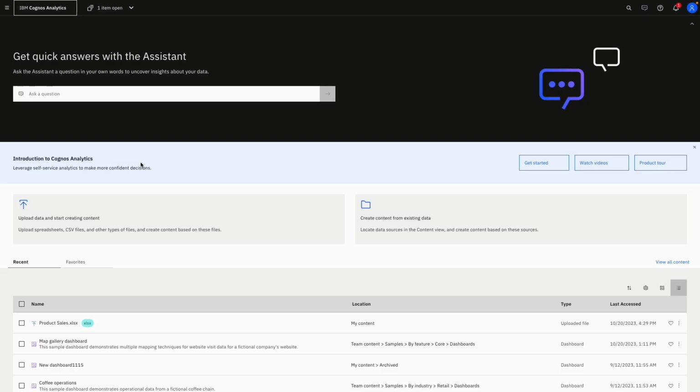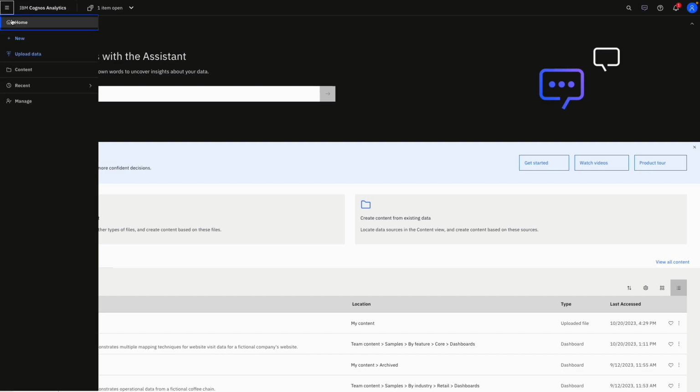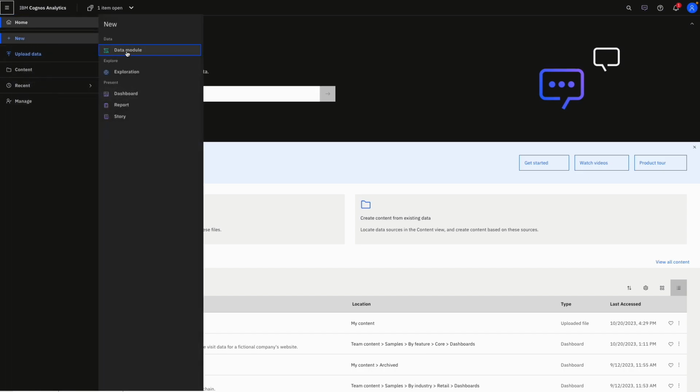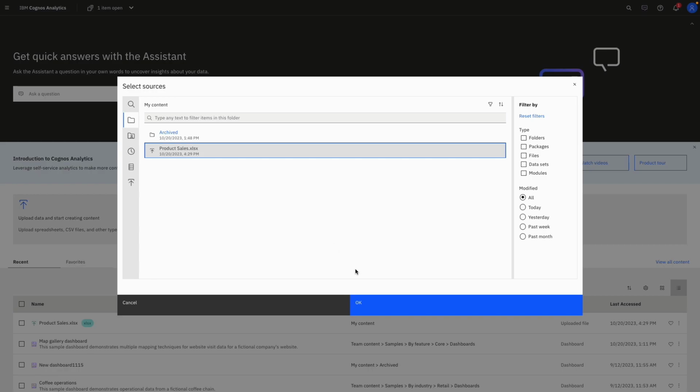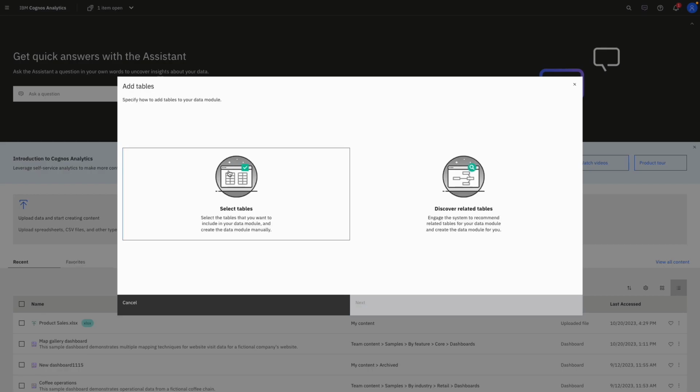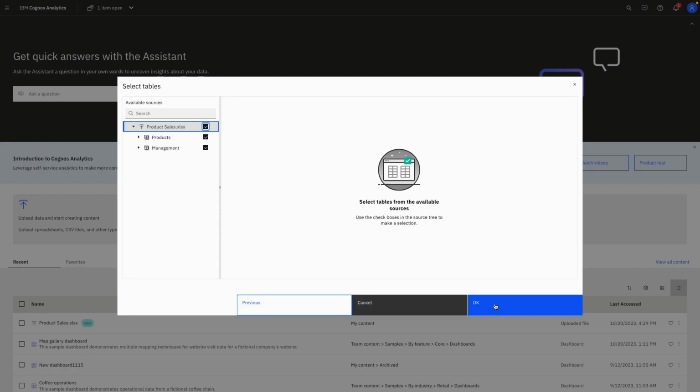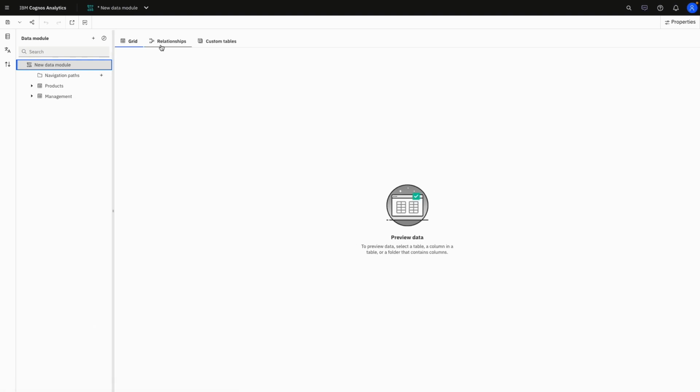Returning now to the homepage, if you'd like to modify your data by adding filters, groups, and calculations, or if you want to join your data with other sources, you can add the file to a data module by navigating to the hamburger menu and creating a new data module. Here you can simply select the file, select the tables, and bring those tables into your data module.